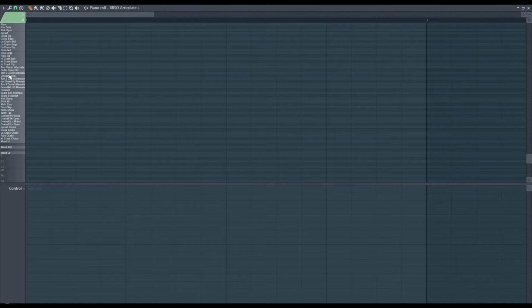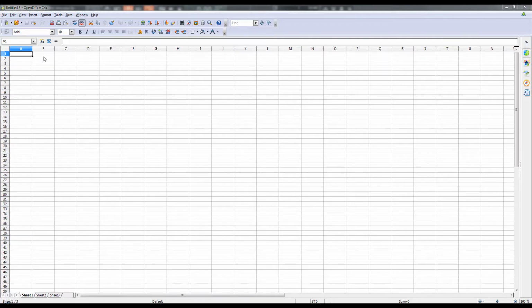Now, creating one of these files isn't that simple, and I'm going to show you how I do this. To do it like me, you're going to need a spreadsheet. I'm going to do it in OpenOffice because OpenOffice is free and anyone can download it, but you can do the same thing in Excel as well.